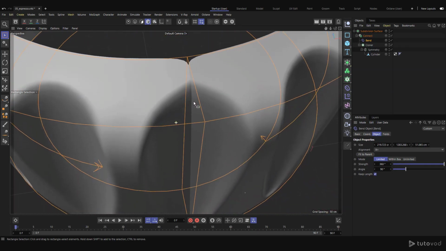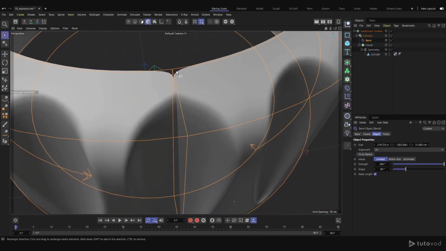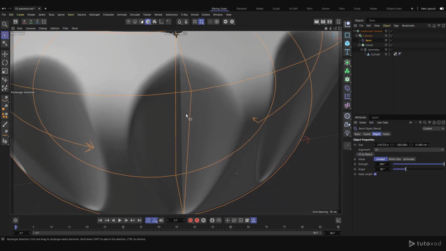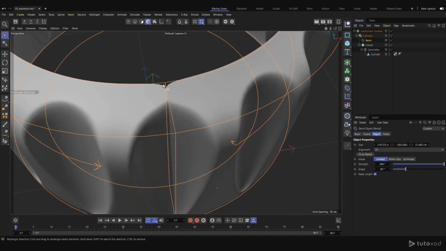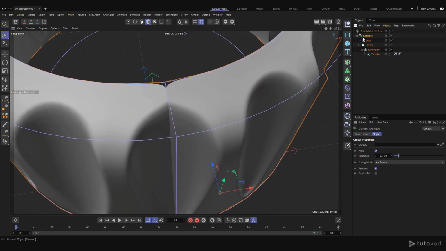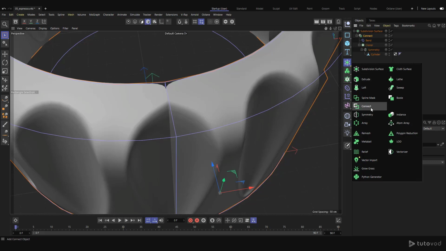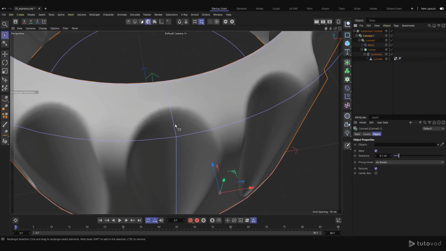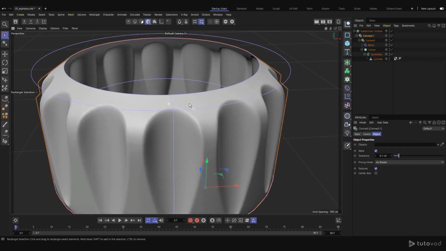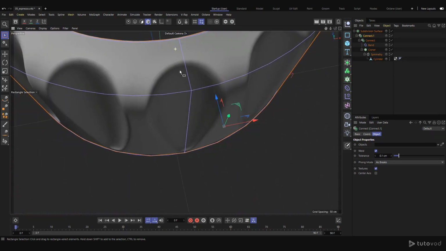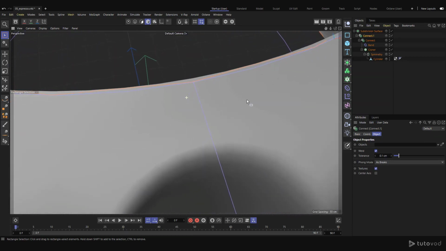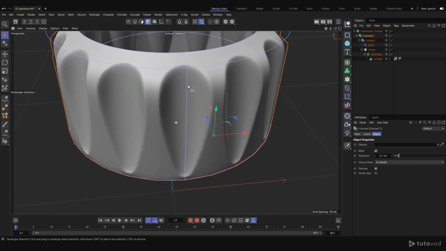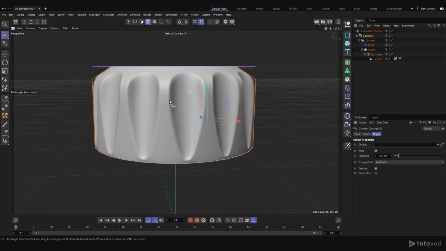Now you can see that my object is not connected correctly. So to avoid that, I'm going to select this last connect and add another connect. So I'm going to press Alt click. Okay, so this fixes my problem. So we get something much more smooth, something like that.